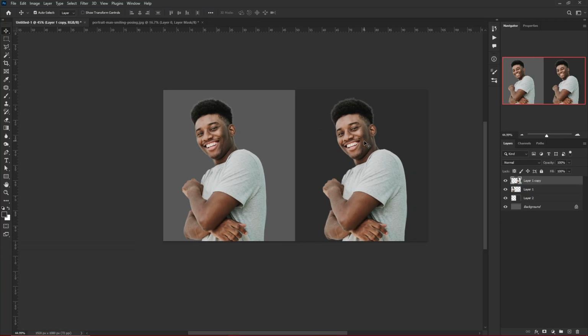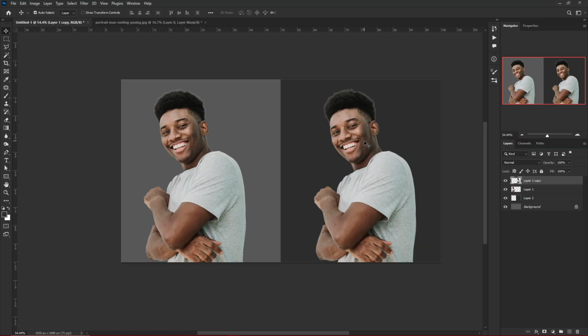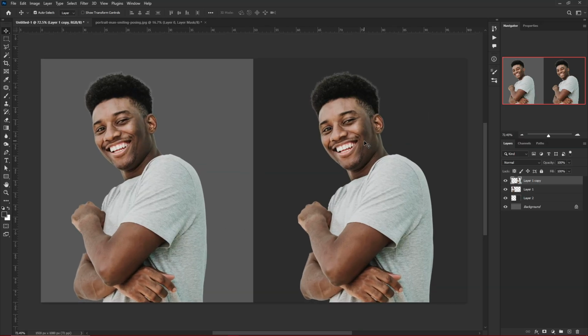For every image I use for my designs, whether it's flyer designs, social media designs, or sport designs, this is how I go about it. The first thing I usually do is select the image I'm working with. In this case, it's this one on the right.